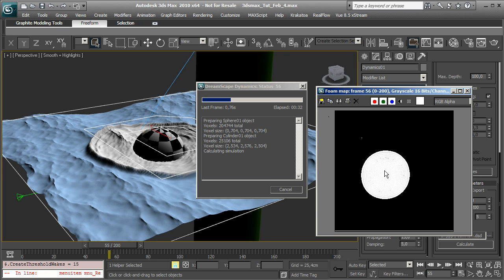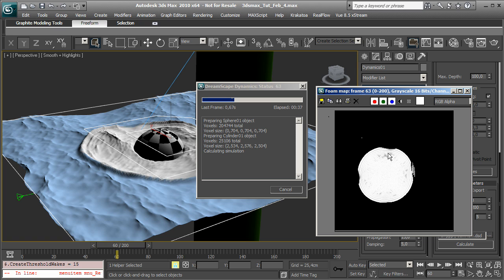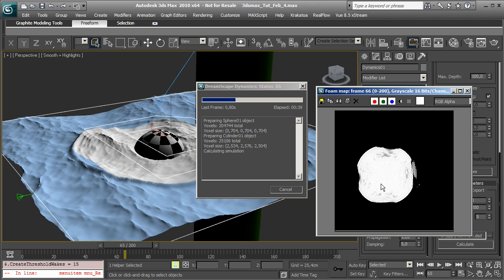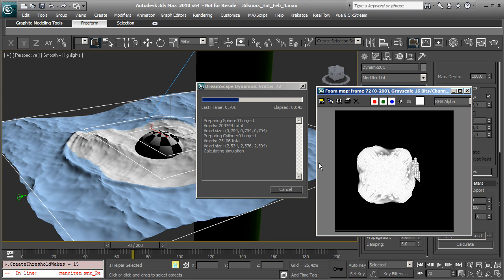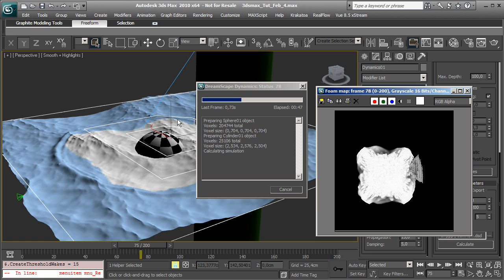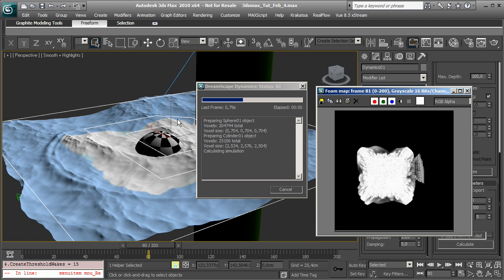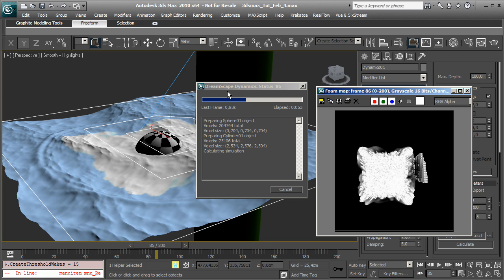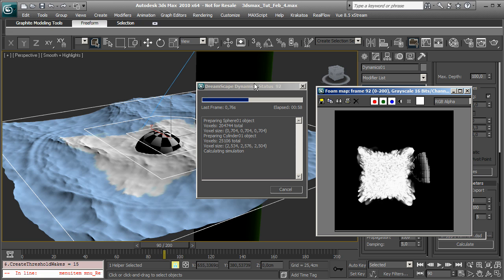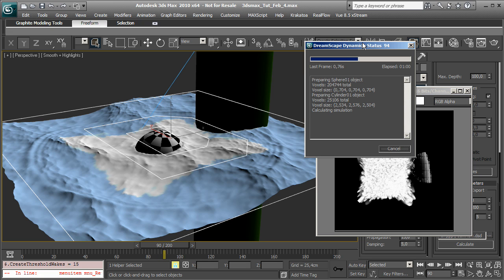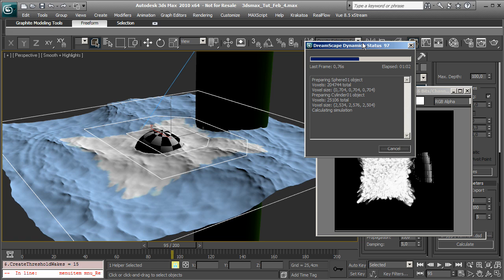And you see that we have just a little bit less foam density over there. You see that it is changing faster, so it will not be so persistent as before. Let's wait. Let's try to simulate all the frames.